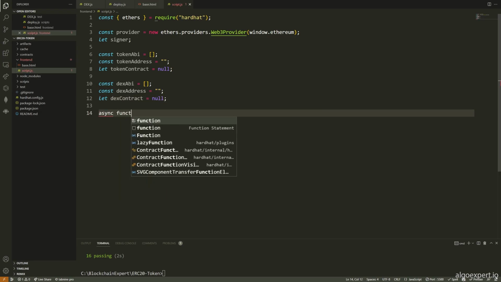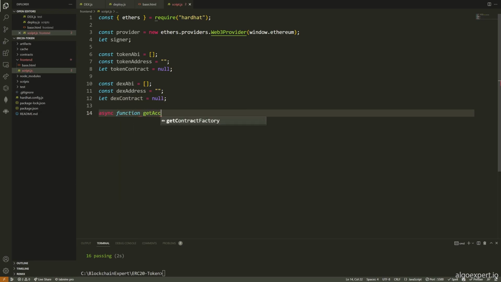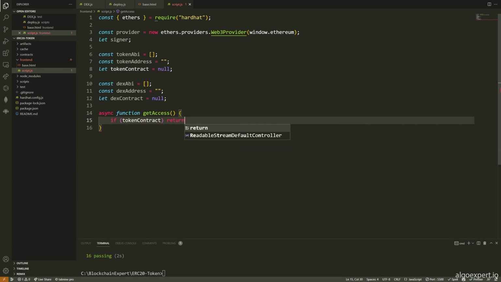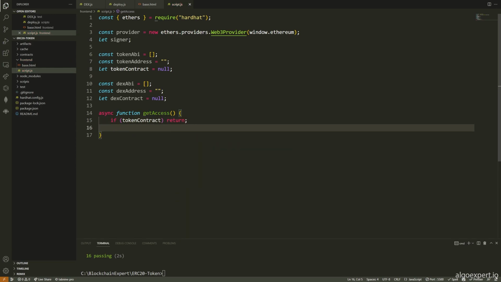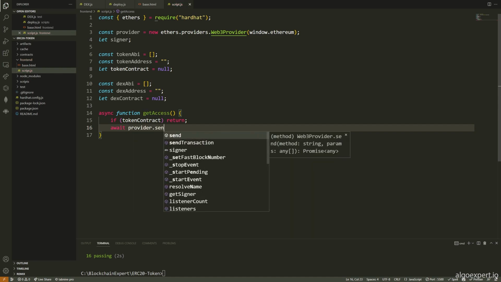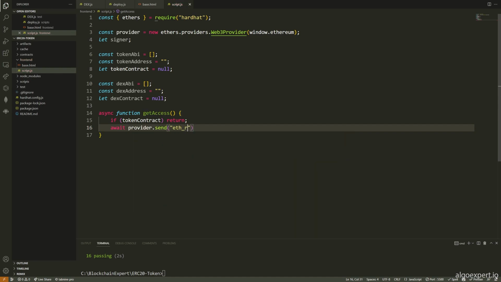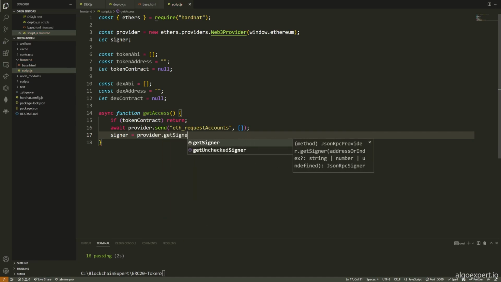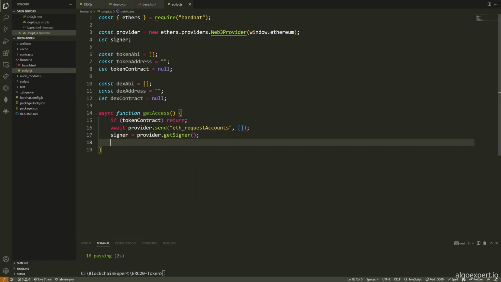So I'm going to write a function now, async function getAccess, similar to what we had in the previous project. And I'm going to say if tokenContract, then return, because we've already done what we need to do in this contract. Otherwise, I'm going to say await provider.send("eth_requestAccounts", []). And then I'm going to say signer is equal to provider.getSigner. And I'm going to create the token contract and the dex contract with this signer.